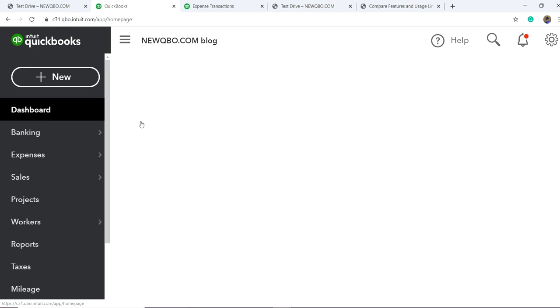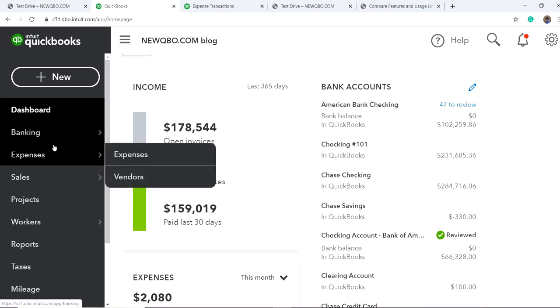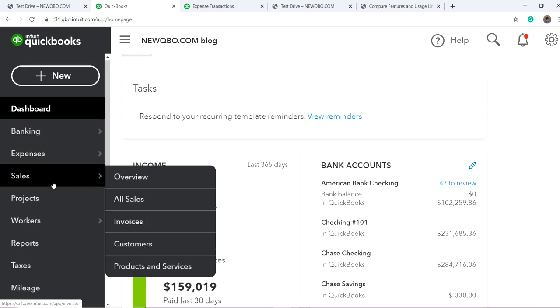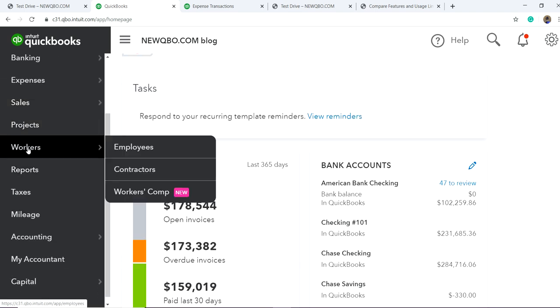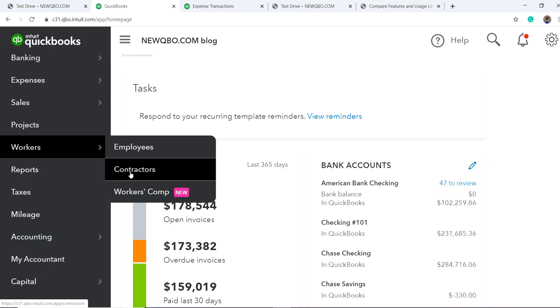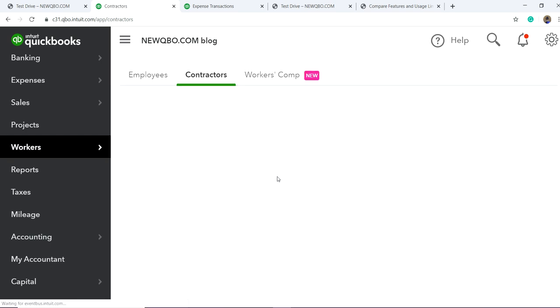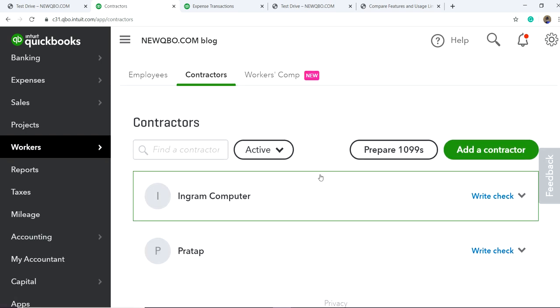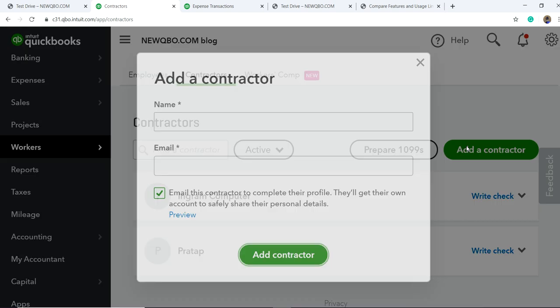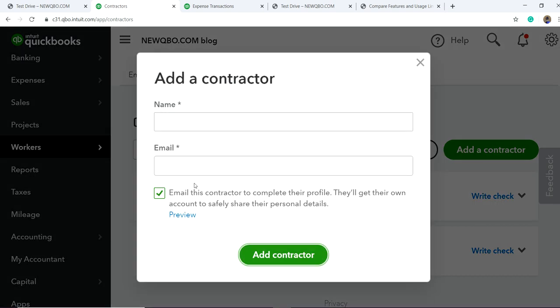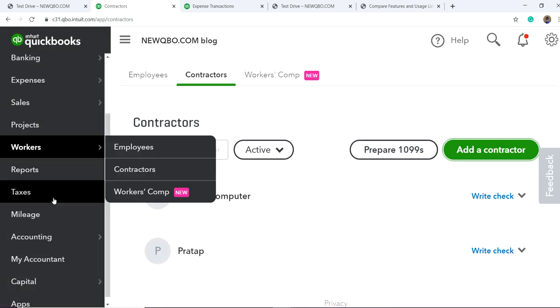Alright, so we went through sales, expenses, banking, projects, and if you have contractors, you can use contractors too. So it's basically invite your contractors, and then they will add contractor. So right here, name and email, you just send them and they will receive the email, and they have to fill out the form and go from there. And then you'll have a copy of their form.